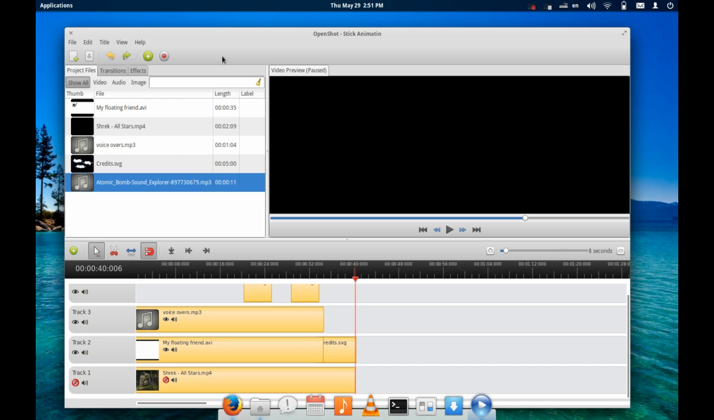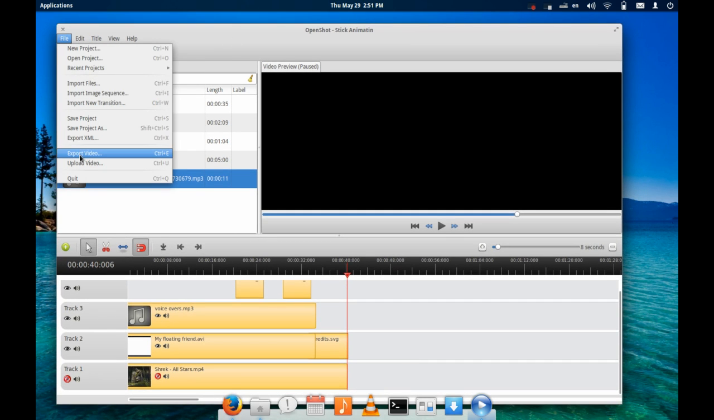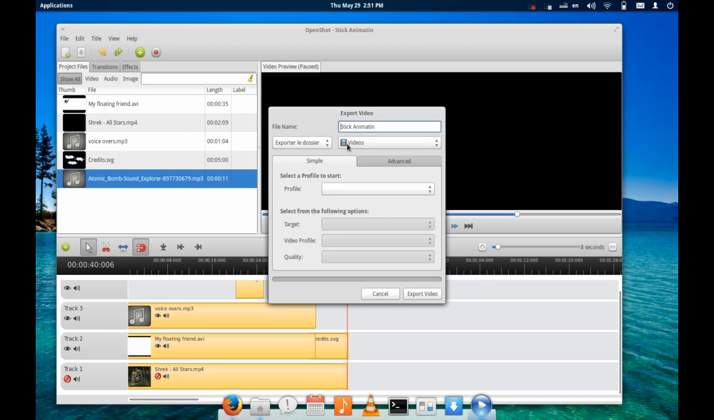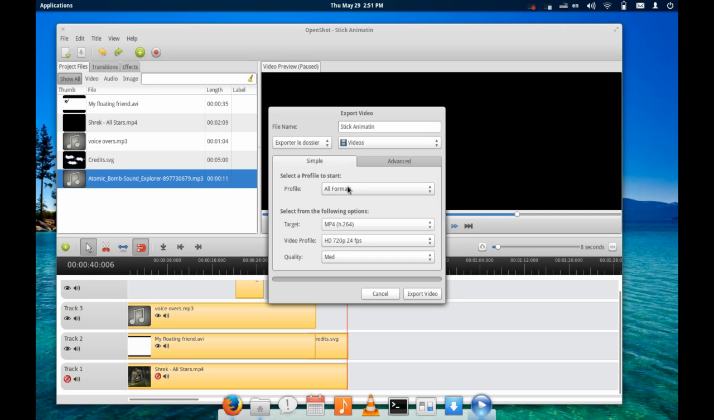So once you've done all that, the last step is to go File, Export Video. Here you might want to pick where it's going. Videos is a good place. Profile, I would use all formats. Target, not that. I want MP4 H264. Video profile HD 720p 24 frames per second is good, and quality medium is good, so I can export my video.